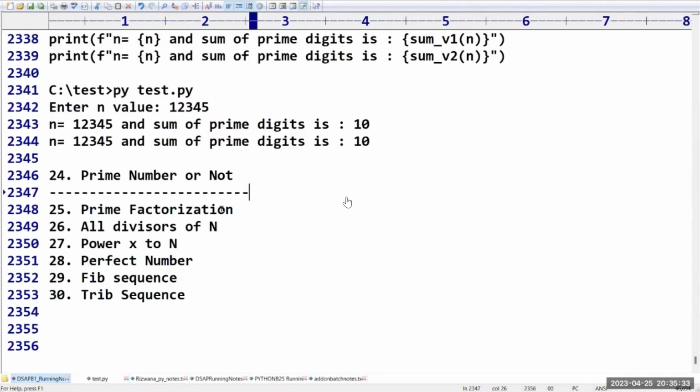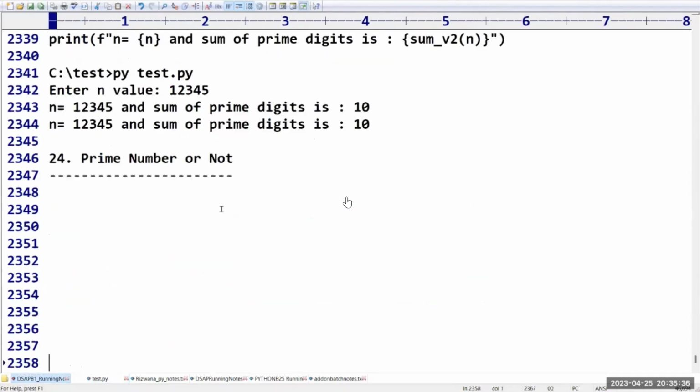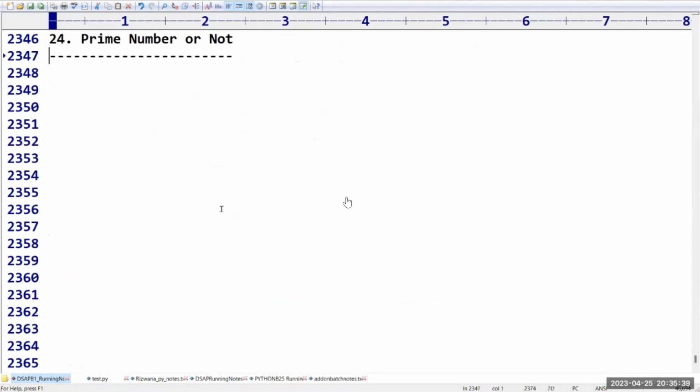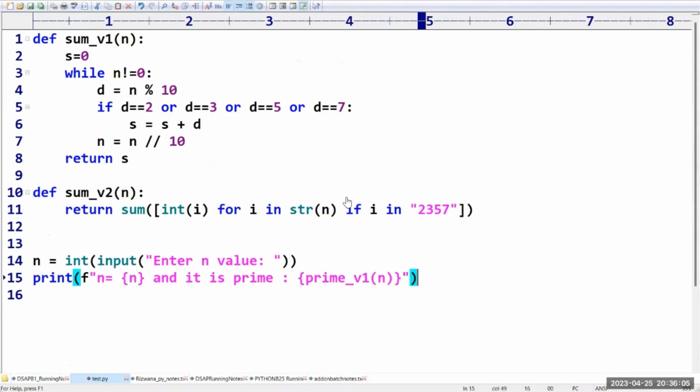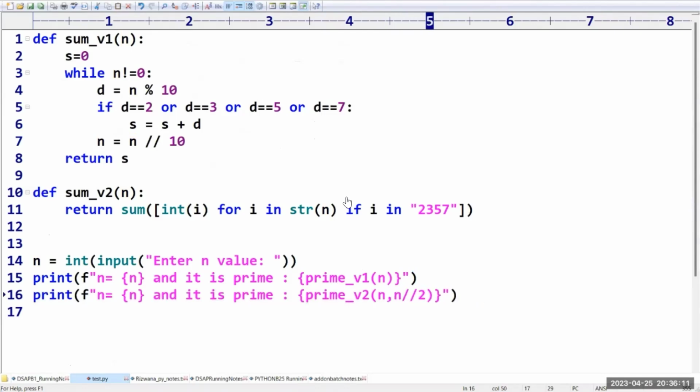Right. The next application: prime number or not. We have to check whether the given number is a prime number or not. Okay, sir, I want to explain two logics for this. So let's take an n value, and is it a prime? So it is a prime. I'm going to call prime logic 1, just passing n here. And in the second logic, I'm going to take version 2 with n comma n by 2. Two inputs I'm going to take.